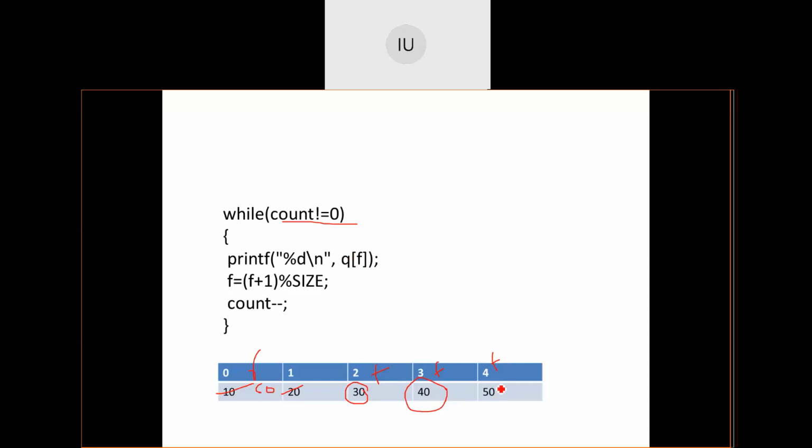Increment front, front will come to 0. And decrement count, count will be 1. 1 not equal to 0, true. Enters. Q of F, Q of 0, that is 60. Front incremented to 1. Count becomes 0. 0 not equal to 0 fails, so comes out of the loop. This is how the display function works for the circular queue. Is this okay, or do I need to explain it again? Please let me know.